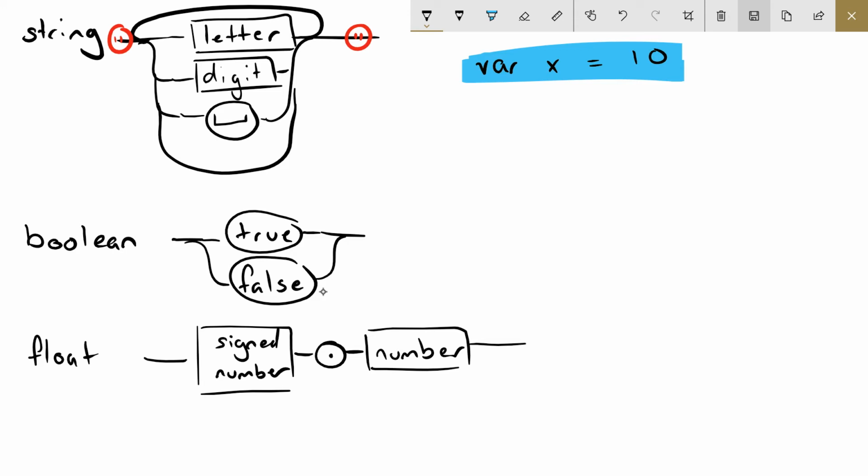String, a word. Let's use a word for that one, because we don't want spaces or digits. I just want letters. Then there's an equals, I'm going to put that in a bubble. And then I'm going to put 10, so that's any one of our data types, a string, a boolean, a float, or a signed number, if you want to.